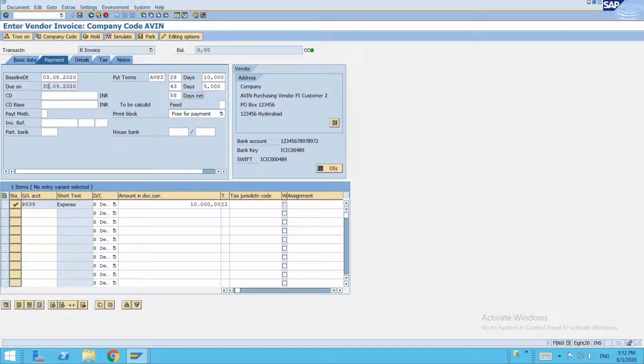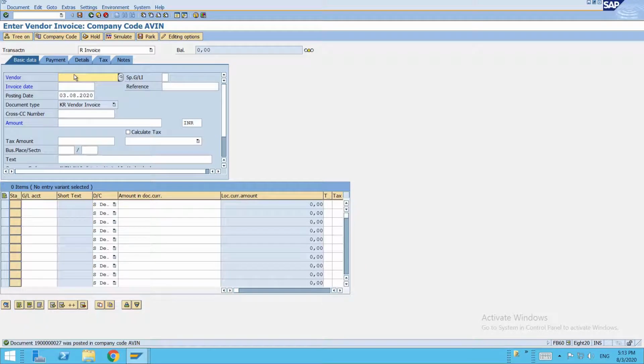So if we see here, the due date is automatically picked as 30/09/2020. So I will take the payment terms as 1 and save it. So this invoice has been created successfully. We did not encounter any issues.